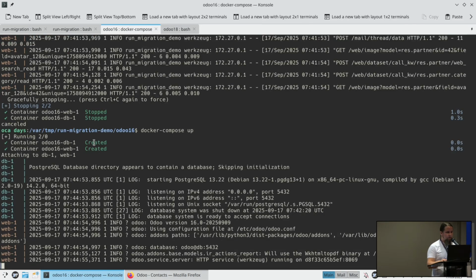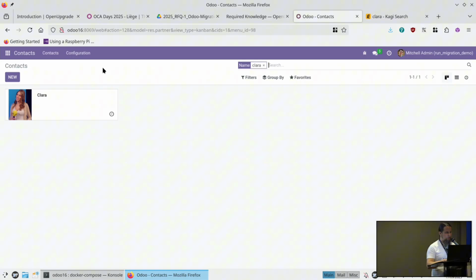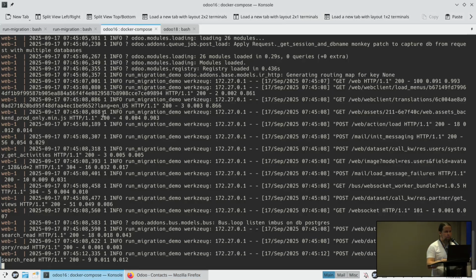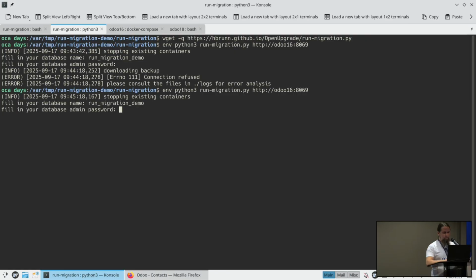Okay, so I stopped already my Odoo 16 instance, so of course this couldn't work. But now let's just verify that Odoo actually is alive. We still have Clara hanging around here, very good. So for the script we can just run it. We fill in the database name. We fill in the admin password. And now it is just going.